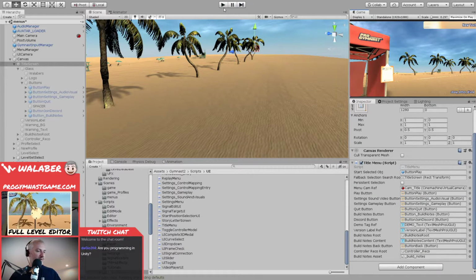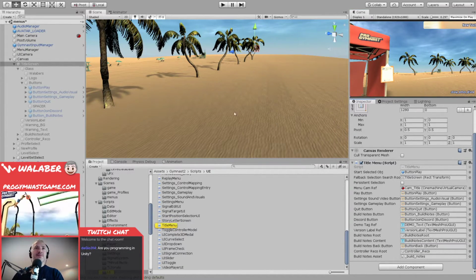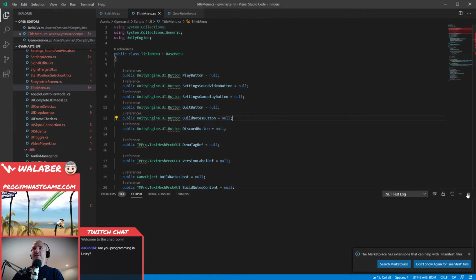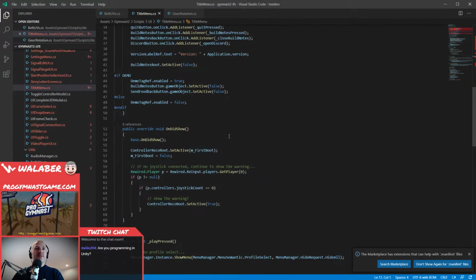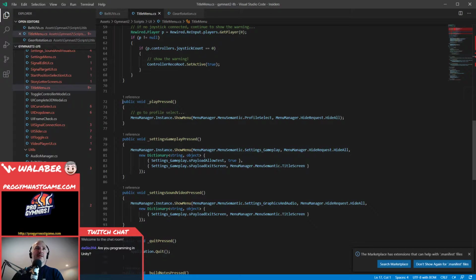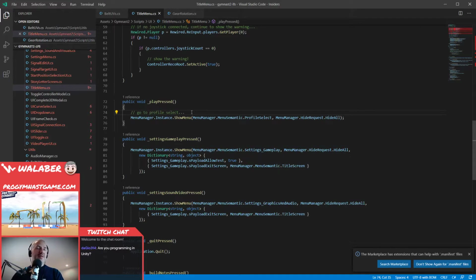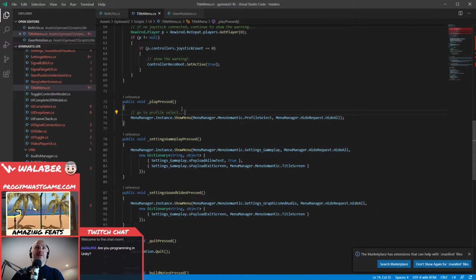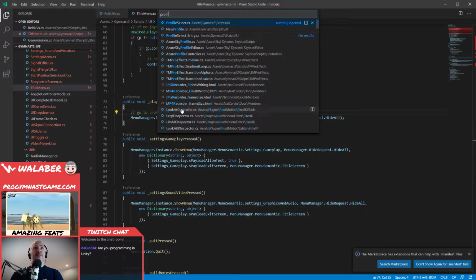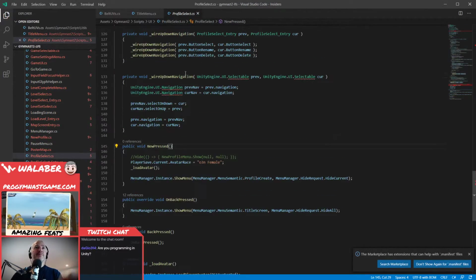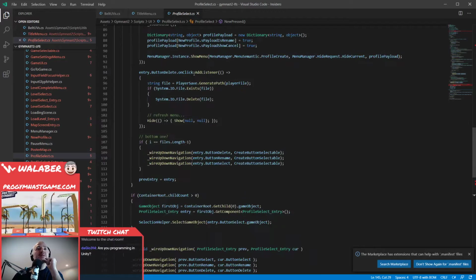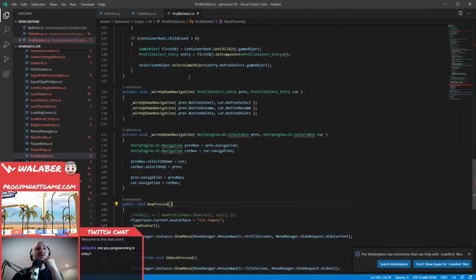So let's work through introducing that flow. So the title menu here, when you press play, right now what we're doing is we are just going to the profile select no matter what. So obviously we need an option here where we realize if there's no profiles in the game, that we're going to make a new one. Now let's look at the profile select screen, because this one should show us.